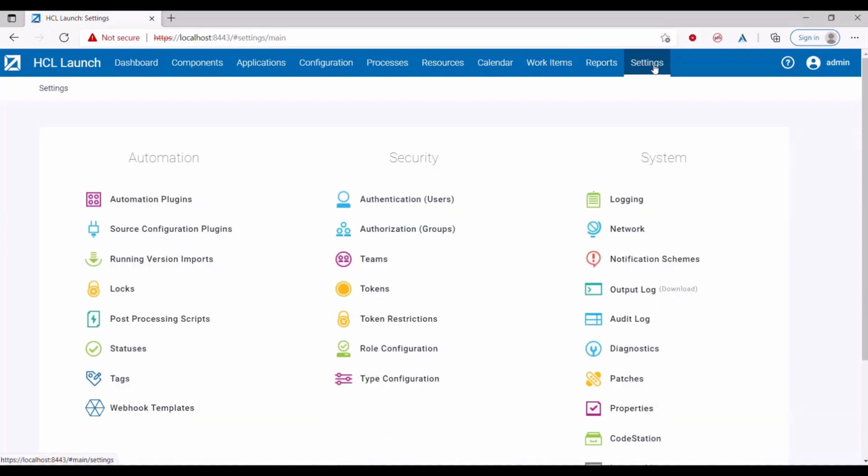When you click on settings, you will see different settings available here. System level settings, security level settings, and then automation. The automation is one that gives you extensible capabilities on top of the existing core product. Security makes sure that your organization can be satisfied with a lot of security concepts that we have.